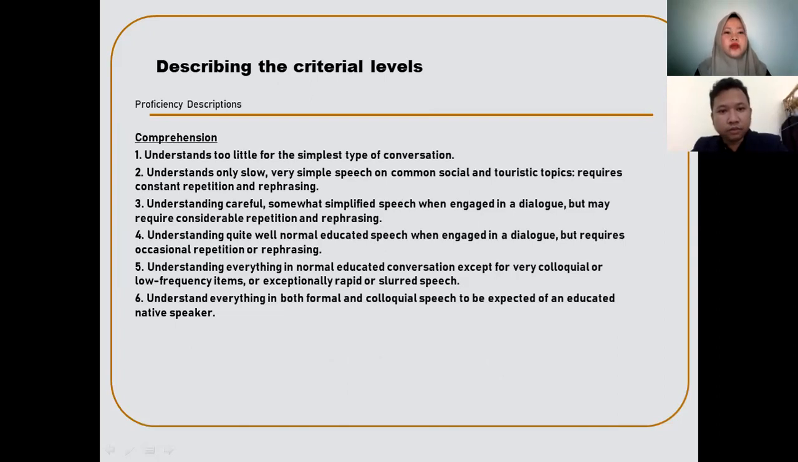Comprehension. The first is understands too little for the simplest type of conversation. The second is understands only slow, very simple speech on common social and touristic topics, requires constant repetition and rephrasing. And the third is understands careful, somewhat simplified speech when engaged in a dialogue, but may require considerable repetition and rephrasing, and so on.